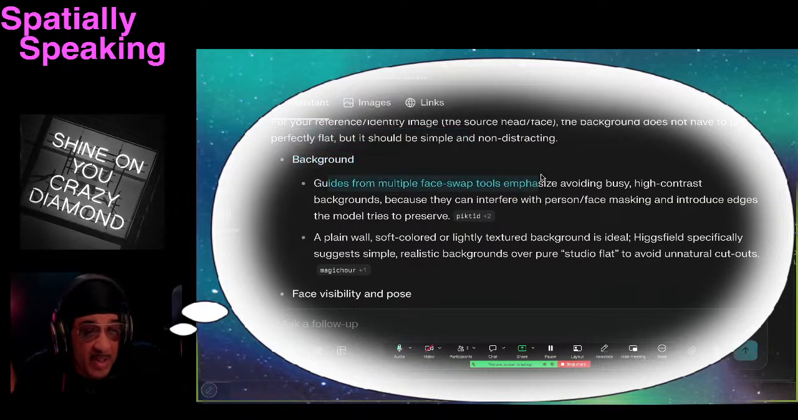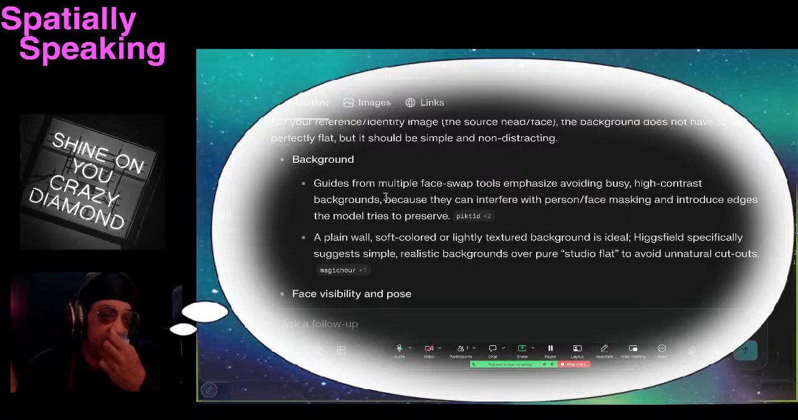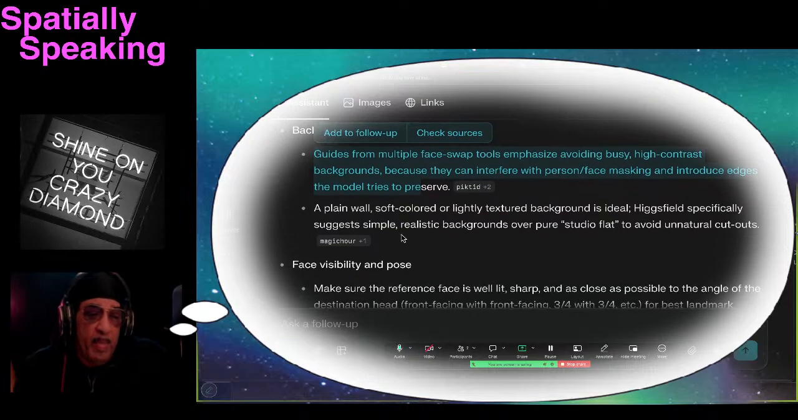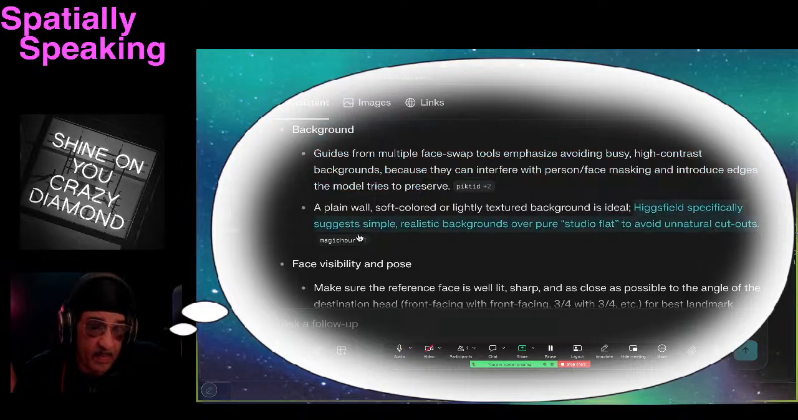Guides from multiple face swap tools emphasize avoiding busy, high contrast backgrounds. Well, certainly busy, because they can interfere with person face masking and introduce edges the model tries to preserve. So we don't want that, right? So I don't know, like a neon sign on a black background and then you sit in front of it, or any other high contrast situation. A plain wall, soft colored or lightly textured background is ideal.